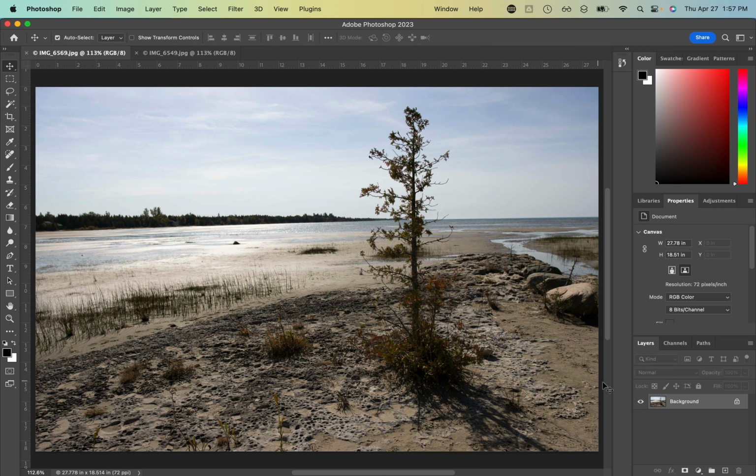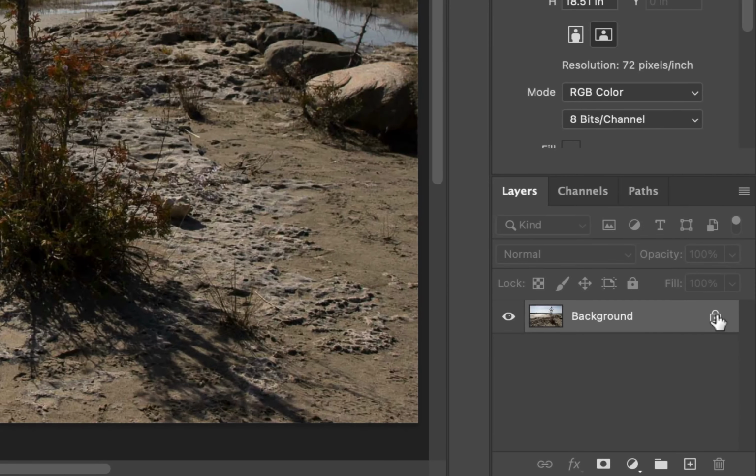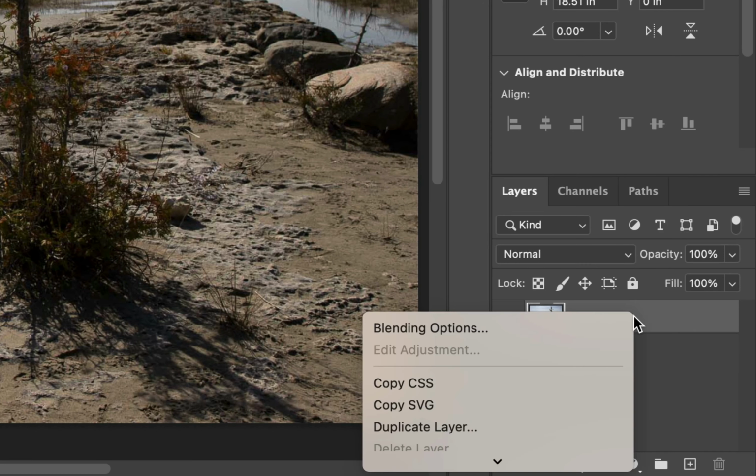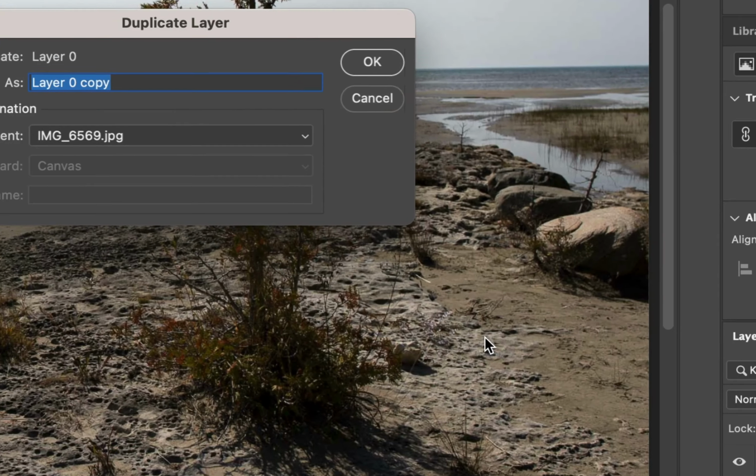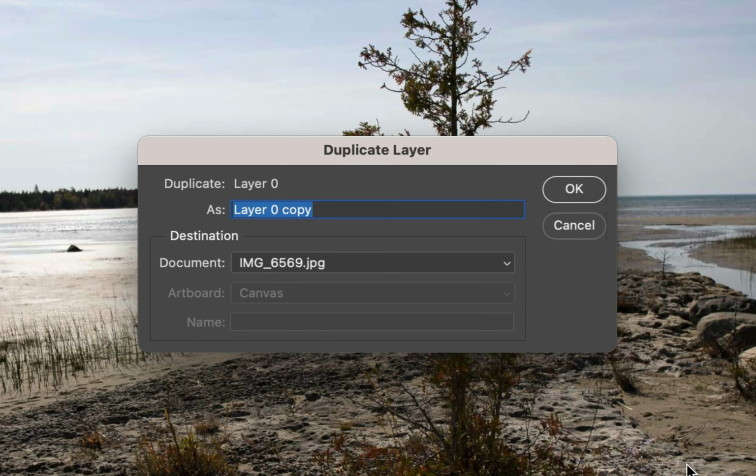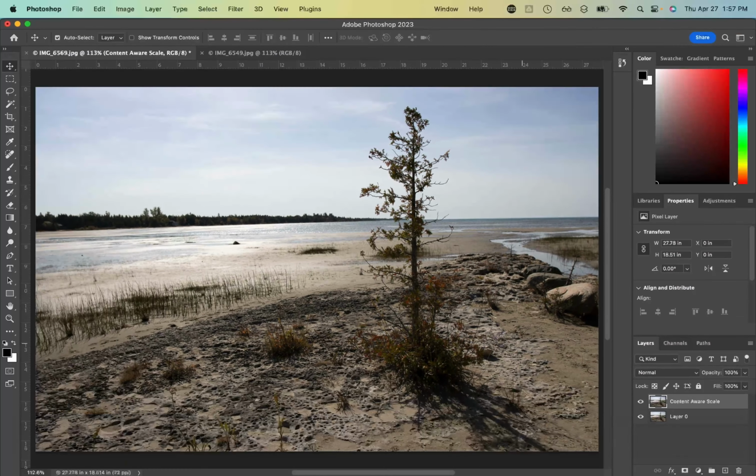Now, the first thing you have to do when you're starting is unlock this layer. So click the lock mechanism there and right click and duplicate the layer. You always want to keep a copy of the original. This layer we're going to call content-aware scale, just so we know what we're doing there. And we're going to scale this image out.